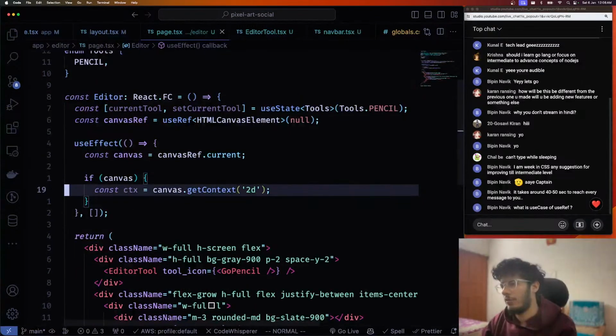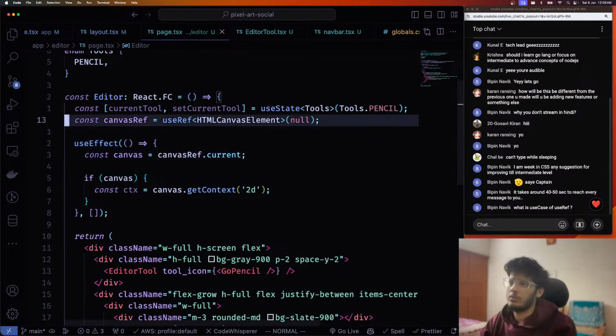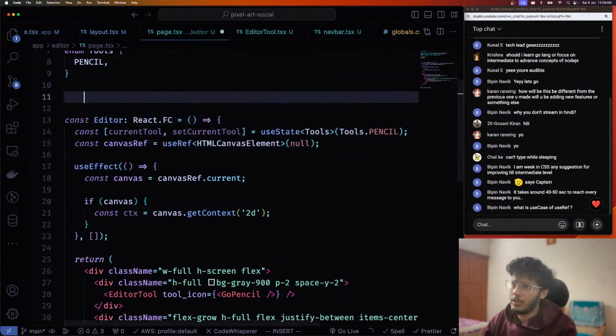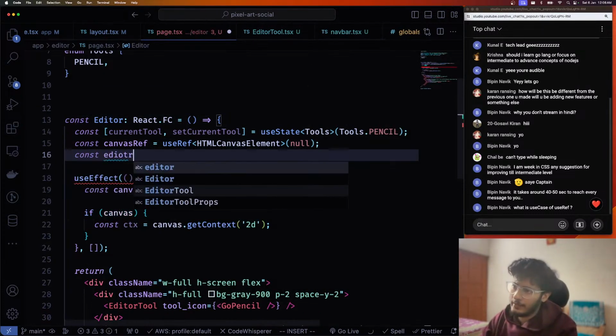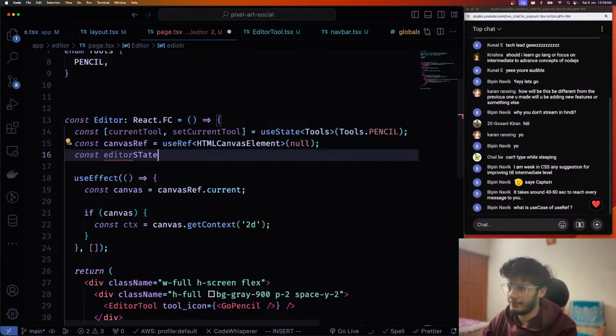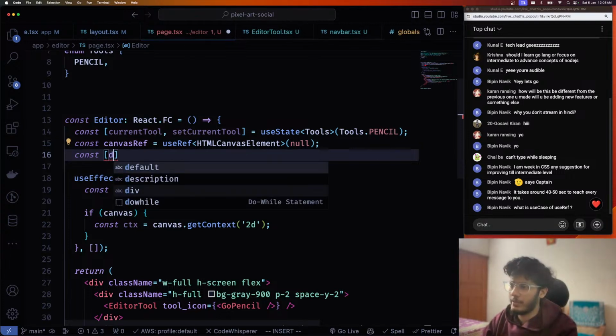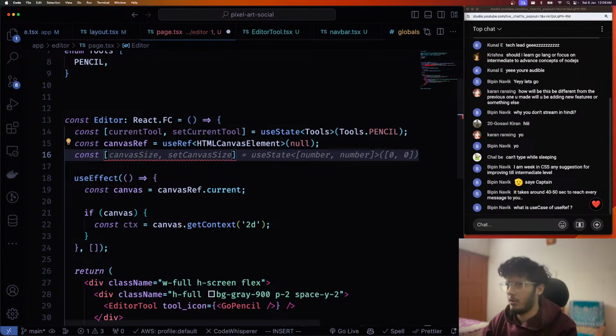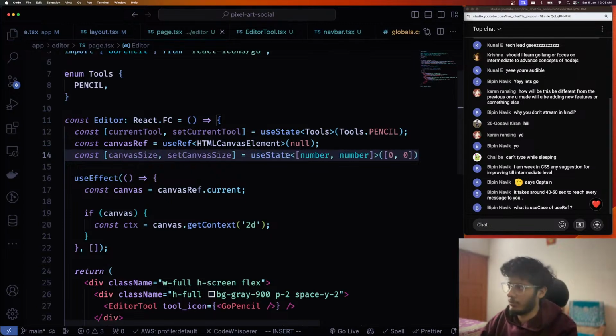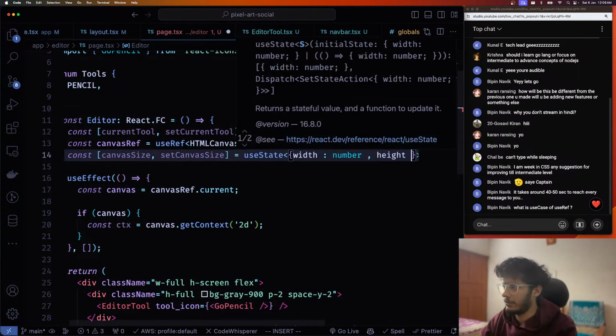First of all, for that, we have to keep some constants. I don't know how we should go about that. Should we do it above the component or inside over here? I don't know. Let's say editor state, let's call it width and height. Let's call it dimension or canvas size, that's a good name. So canvas size, and let's not store it like this. Let's call it width and height. Width is a number and height is also a number.